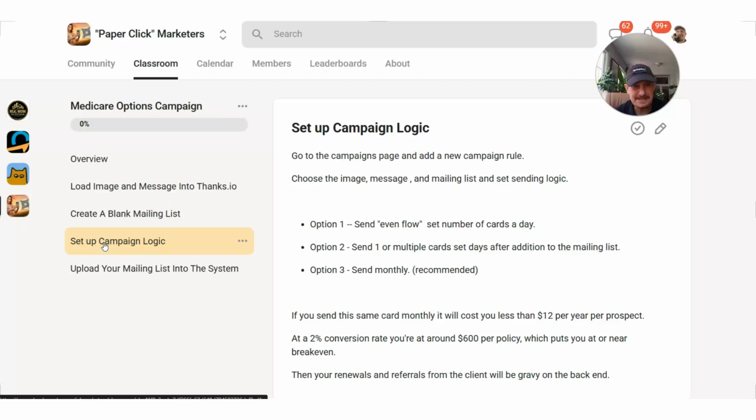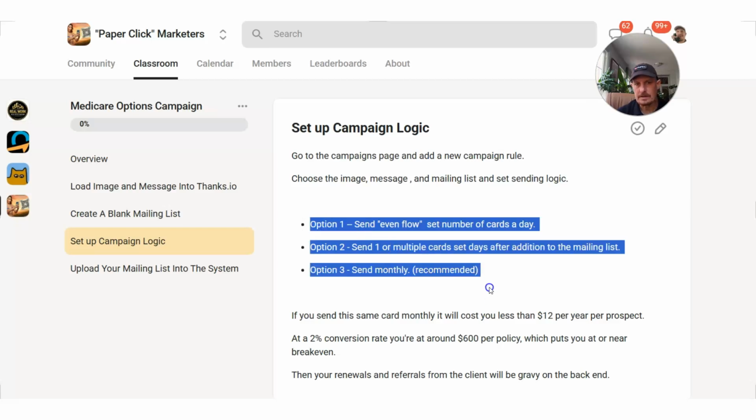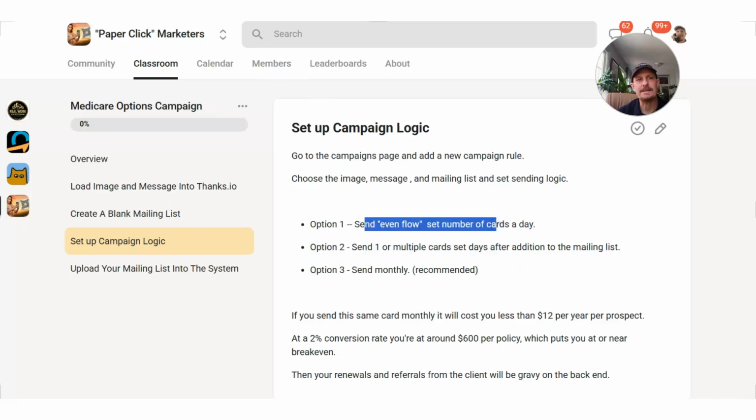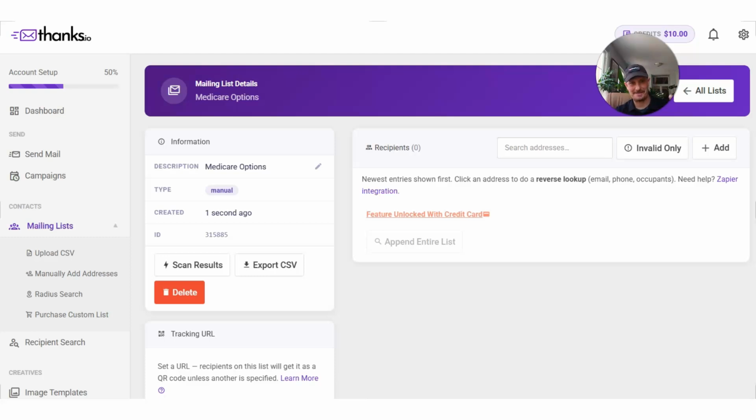So Thanks.io is a direct mail automation platform, meaning that at every turn, we try to make it so that you don't have to remember to do this stuff on a regular basis, so that it's set and forget it in a way. And I have 3 options here for how you might send this campaign out. So option 1 would be to send an even flow campaign with a set number of cards a day to a list. So I'll explain what that means right now.